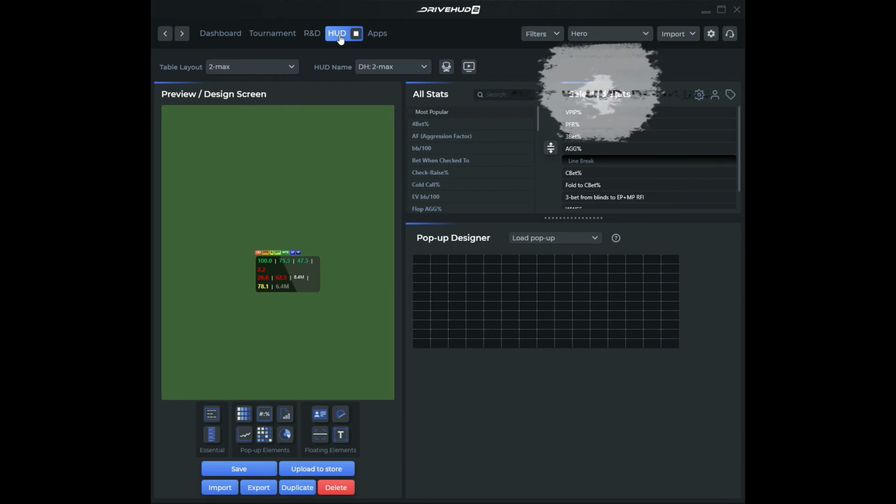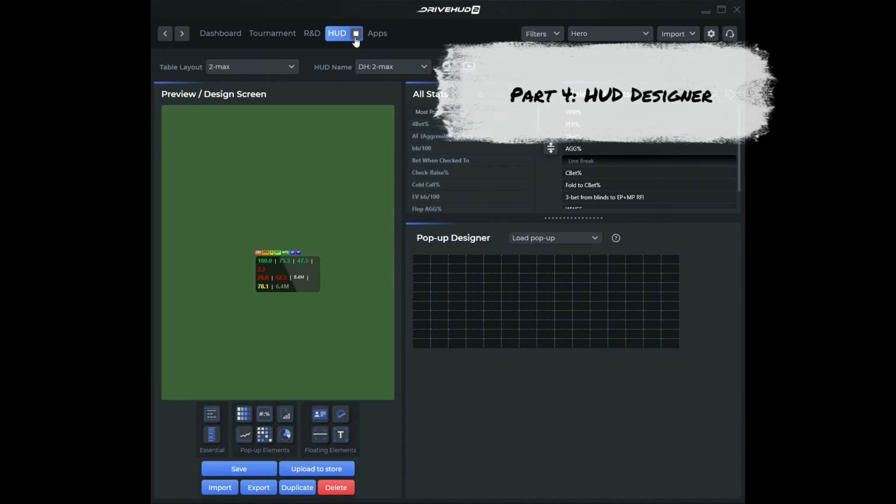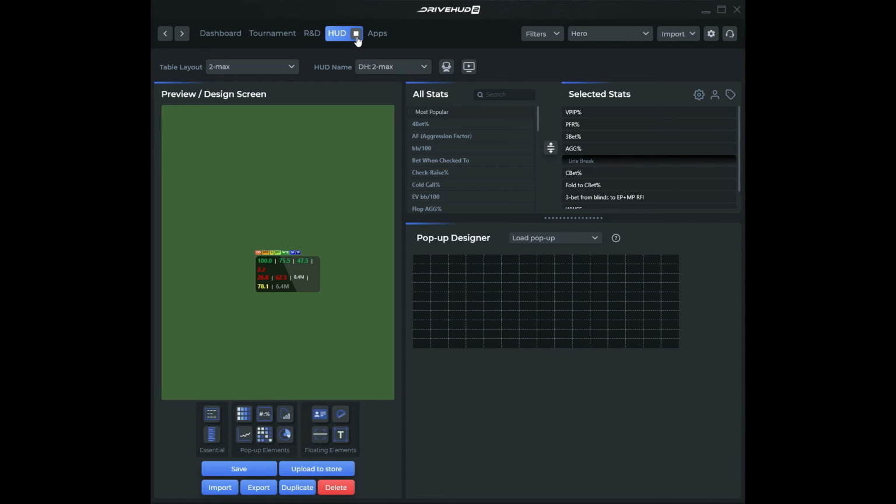Our next tab is our HUD tab. You'll notice here a square stop button. If you click this, it'll stop the HUD from recording and remove all HUDs from your tables that are currently running. So I wouldn't recommend doing this unless you're told to do so or you need to in order to create a custom stat. On the bottom left here is our table layout pull-down menu and the list of the HUDs that are available under that table format.